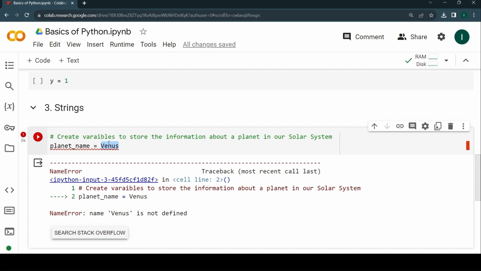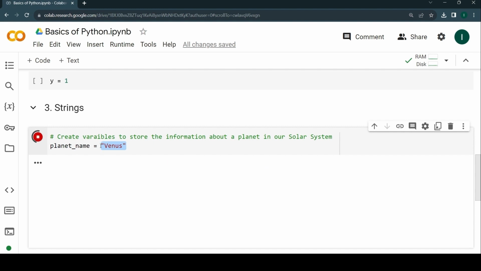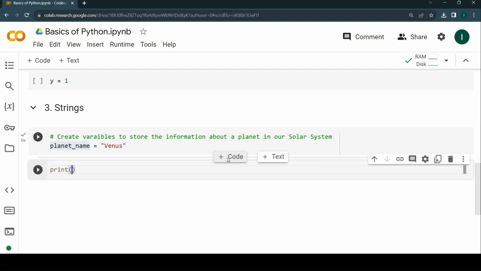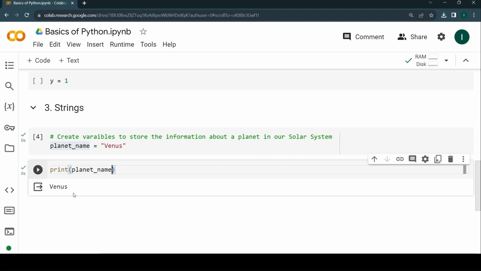So if you want to assign text data to a variable, you always do it with the help of quotation marks. These quotation marks ensure that this is a string. This is called a string in Python. Now if you run this, it is storing this text data in the variable called planet name. Now if I want to print this, let's say I'm trying to print the name of this planet by calling the variable in which I have stored it, you will see that it's printing the Venus value.